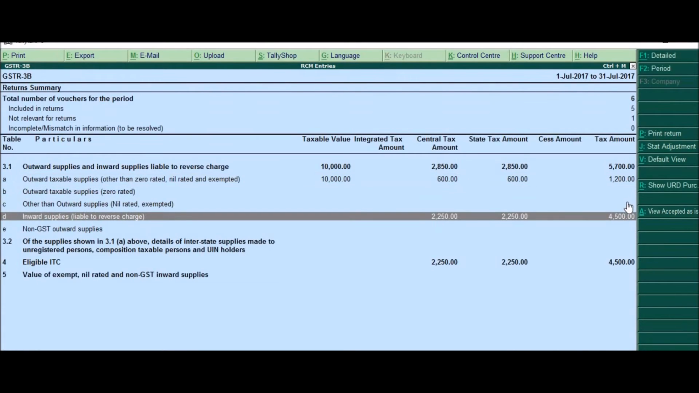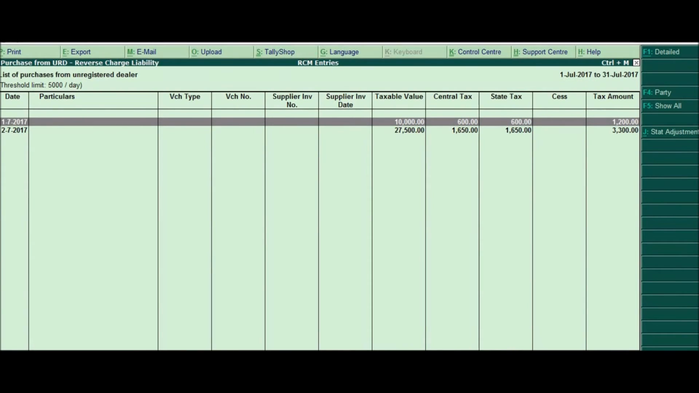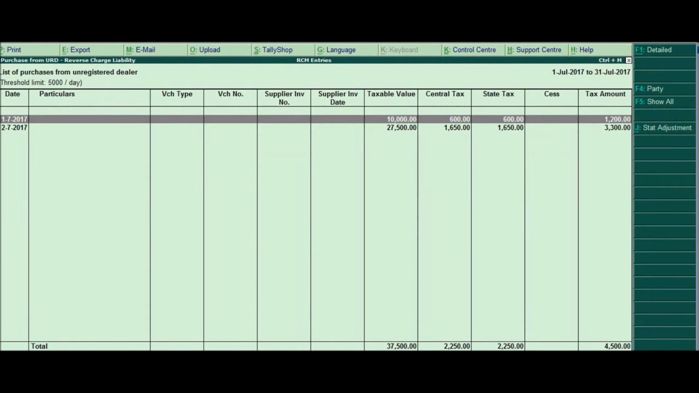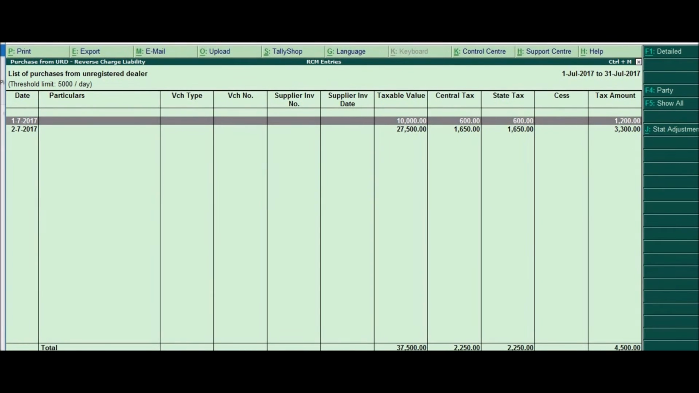But what about this point? Inward supplies. Now all the purchases per day, if it crosses rupees 5,000, then they have to be declared under inward supplies liable to reverse charge. But it is very difficult to find that. So how do we do? Tally Solutions has given this button to find that value. Simply come here and click on this. Yeah, there you go. So 2250.